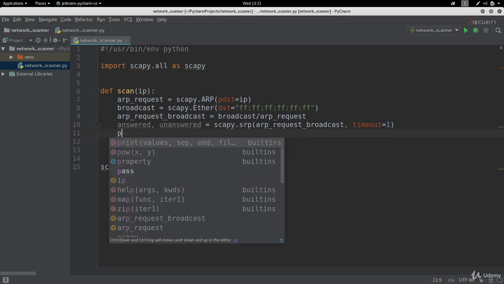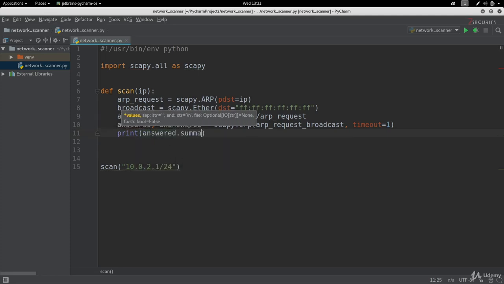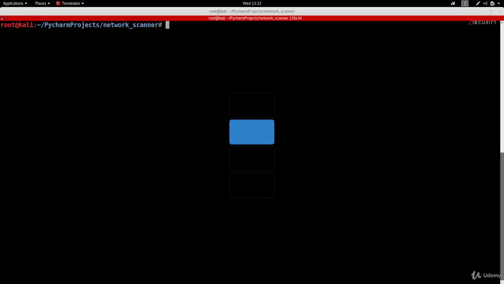Finally, now that we have all of this done, let's print the answered summary. So we're just going to do print answered.summary. Now, like I said, the answered will contain the answered packets, so we're only printing a summary of the answers that we got. Let's go and run our code.